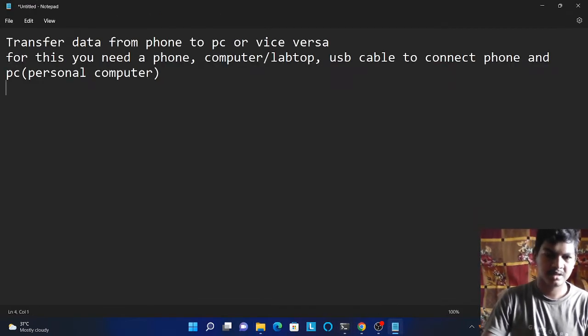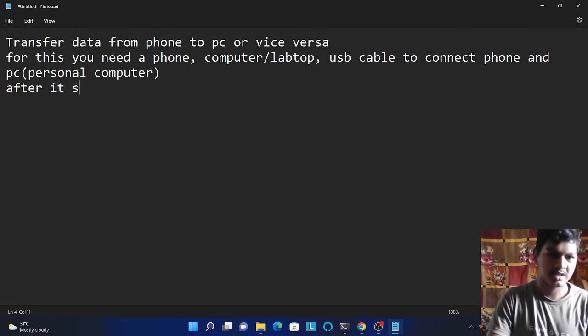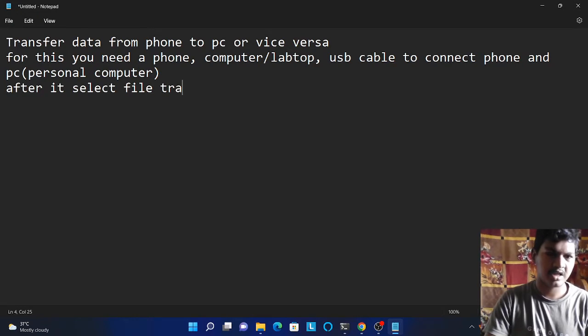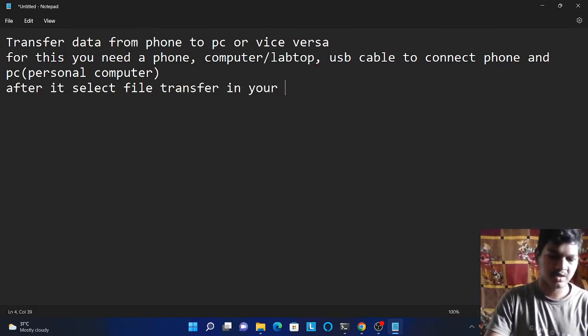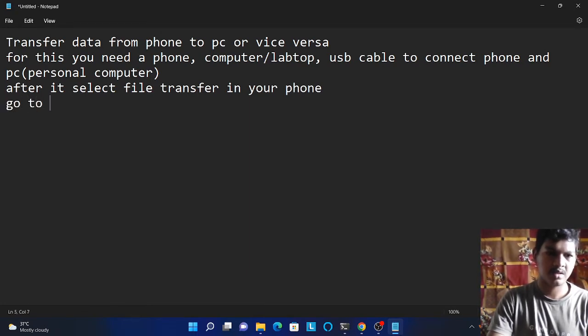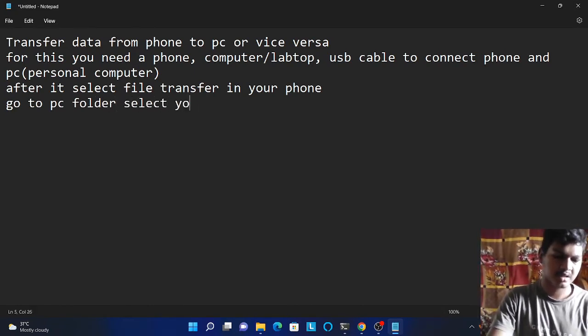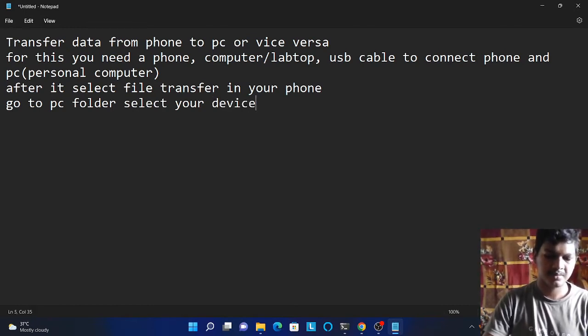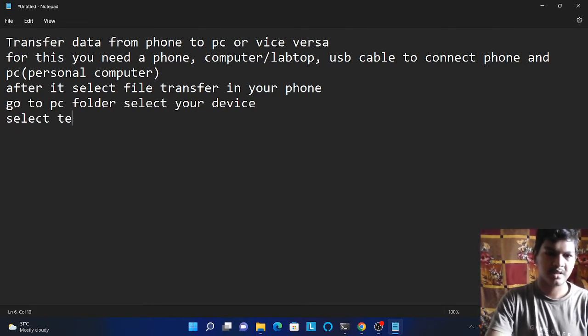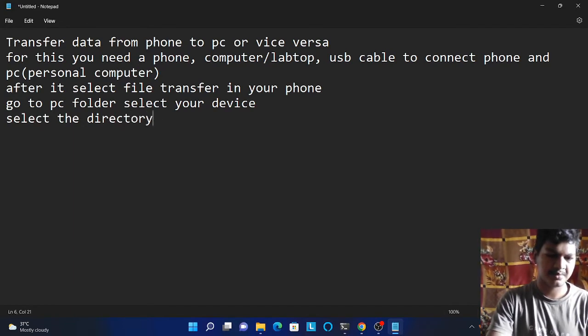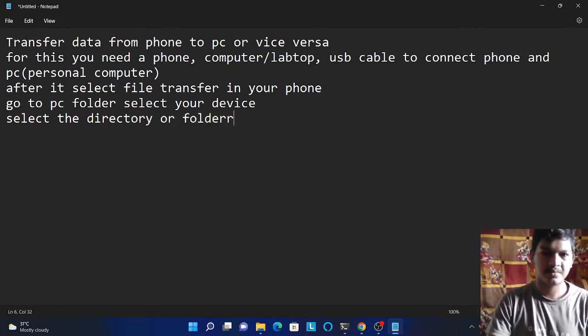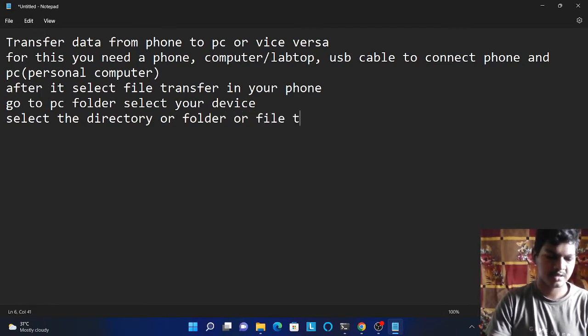Let me write it. After it, select file transfer in your phone. Go to PC folder, select your device, select the directory or folder or file that you want to transfer.